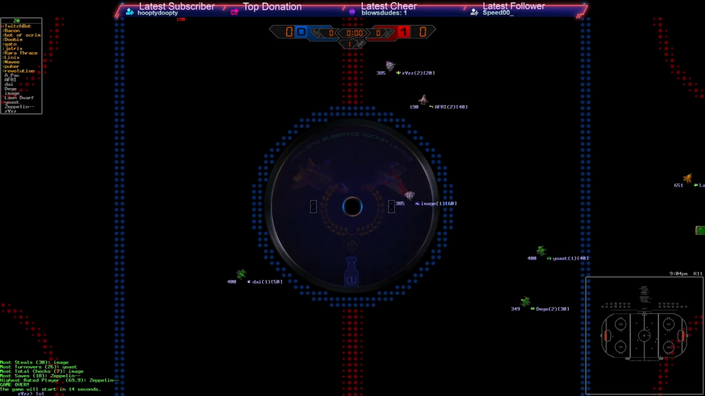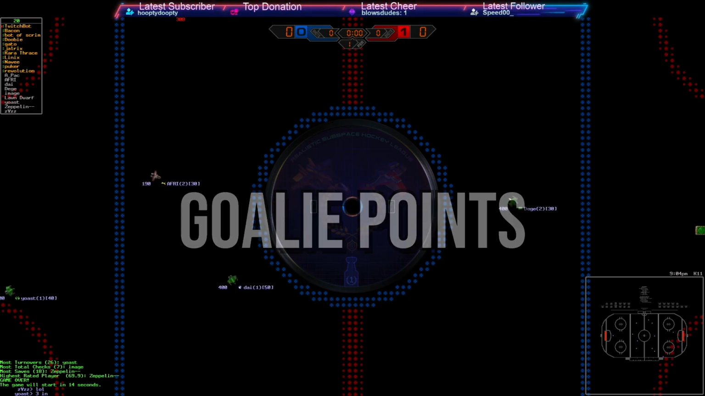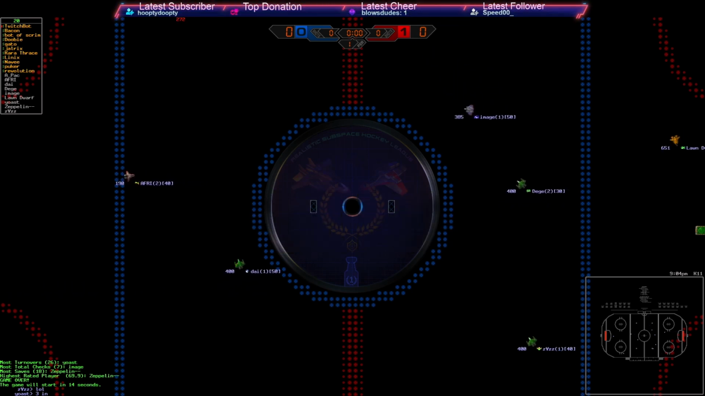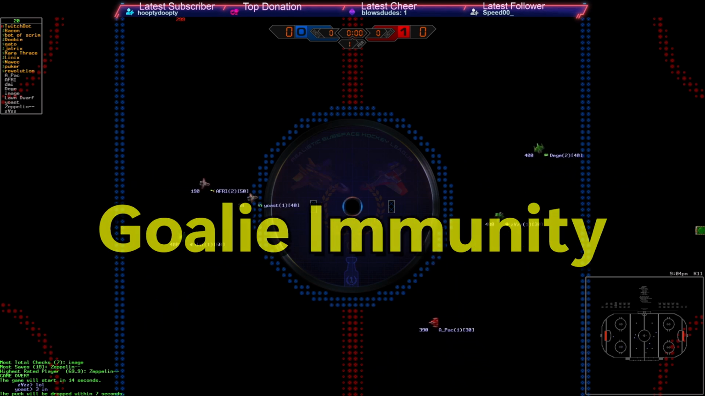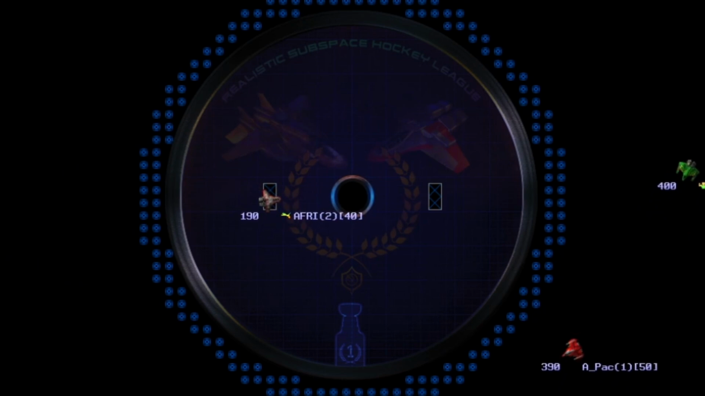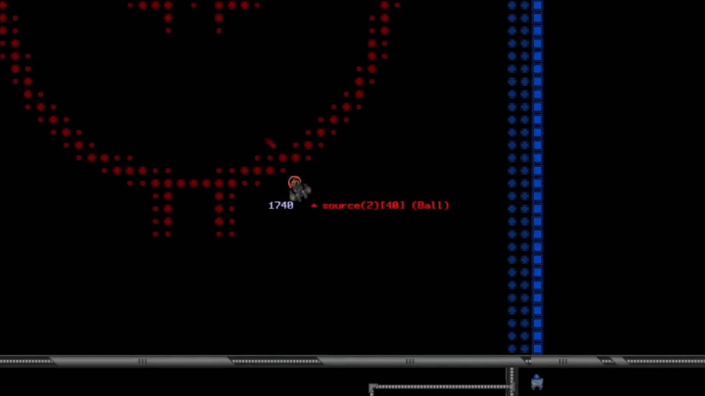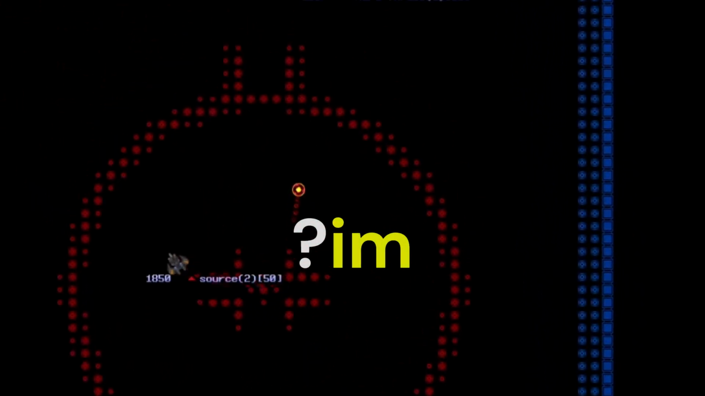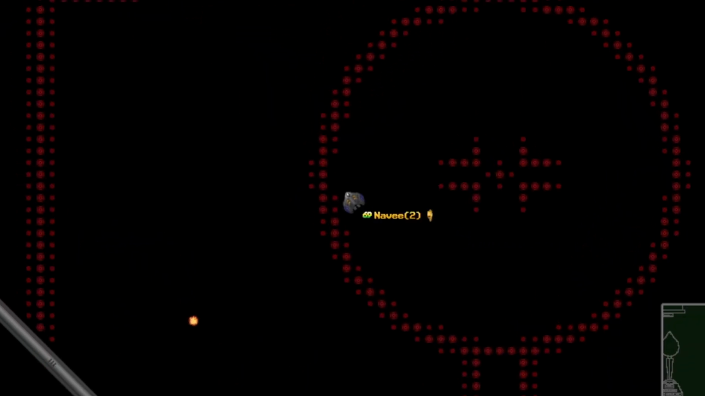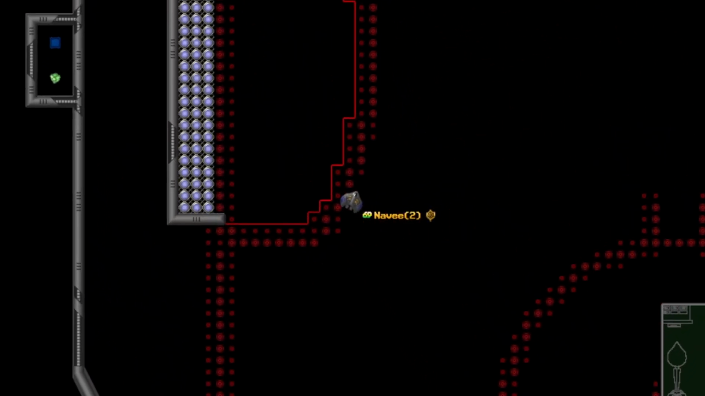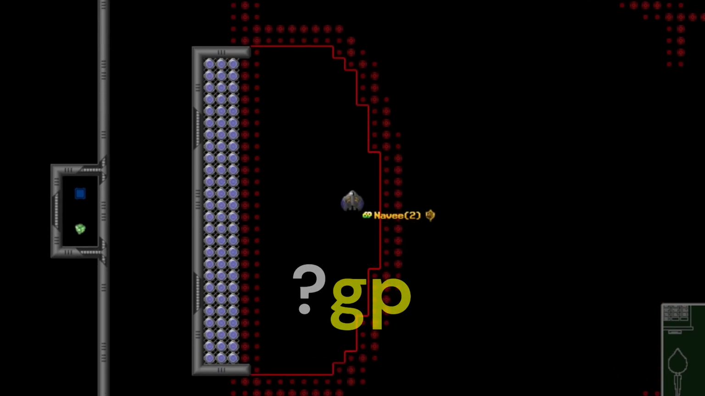Next, I want to talk about how goalie points work. When a pub game starts, the game automatically assigns goalies to each team based on a system called goalie immunity. Here's how it works. Players with the lowest goalie immunity are picked as goalies. You can check your goalie immunity by typing $IM. You gain goalie points, or GP, by playing as a goalie. You can see your GP by typing $GP.